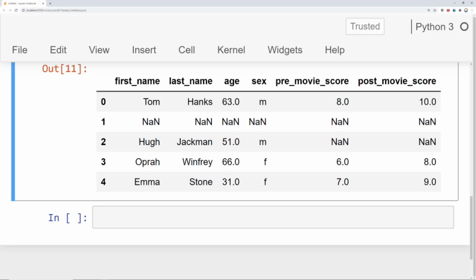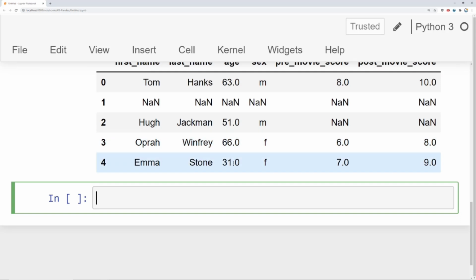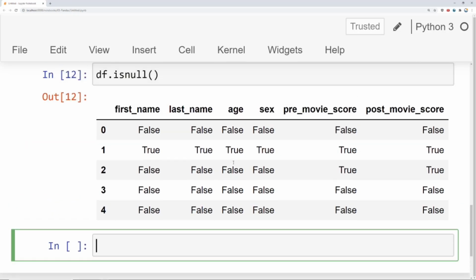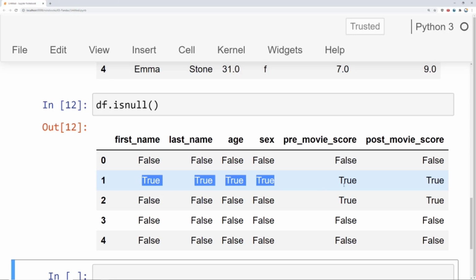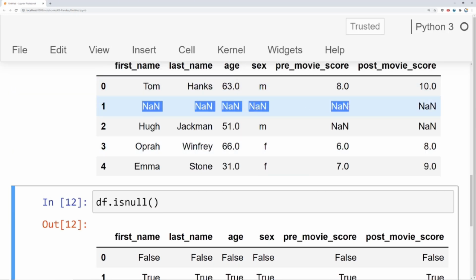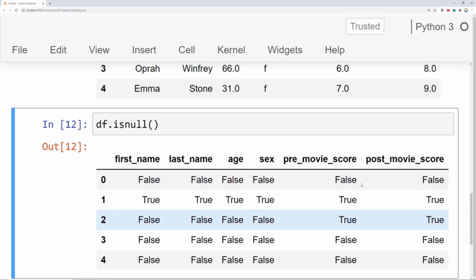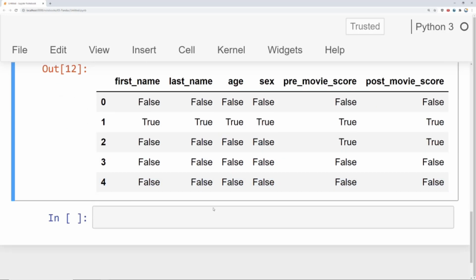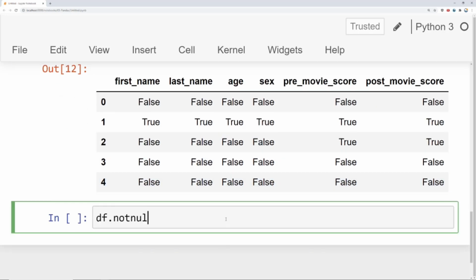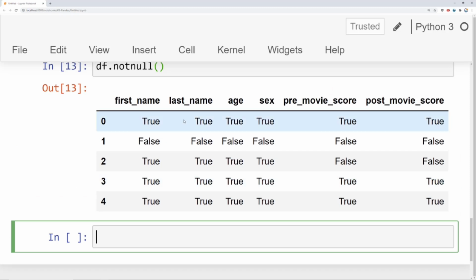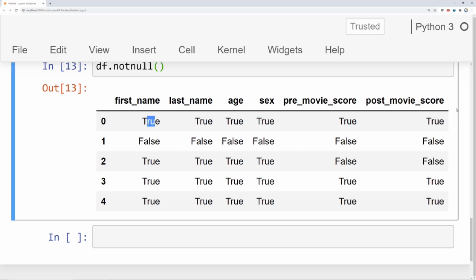Okay, so let's show you how to check and select for null values. One way to do this is by saying df.isnull(). What this method does is simply return a Boolean, true or false, if you have a null value. So notice true for every item in row 1, where they were all null values. And then Hugh Jackman, row 2, we have true because he didn't have a pre-movie score or post-movie score. If you want to check for the opposite, you can say df.notnull(). Run that, and you'll get essentially the opposite. It's going to give you false if it is a null value, and true if it's not a null value.